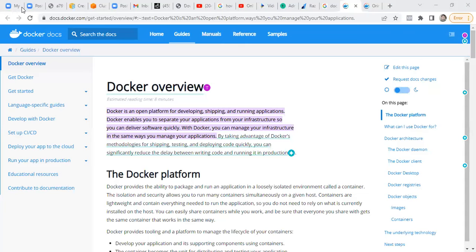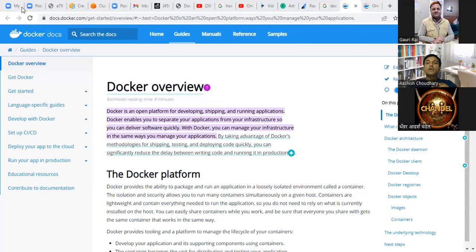So basically this entire concept, the Docker concept, has come up recently, when DevOps became very popular. When we're talking about it, you guys are already aware of some sort of technology concept, right?